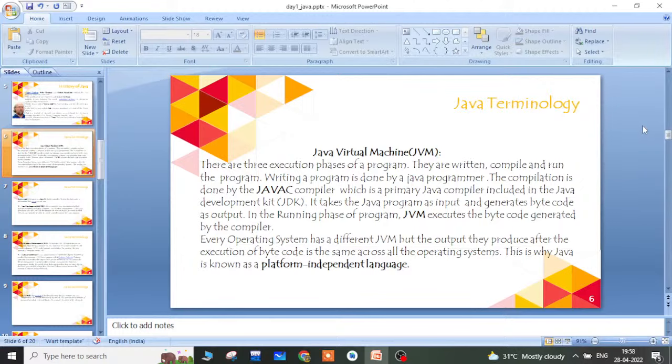So simply we can say platform independent is nothing but when we write a program, that program runs in any other operating system without making any changes in the code.